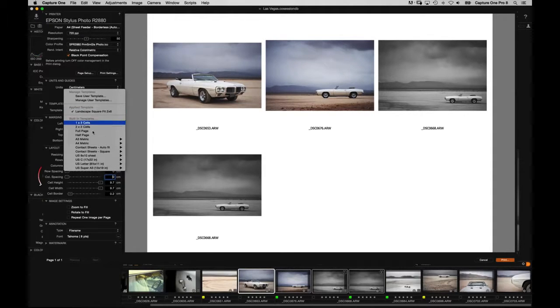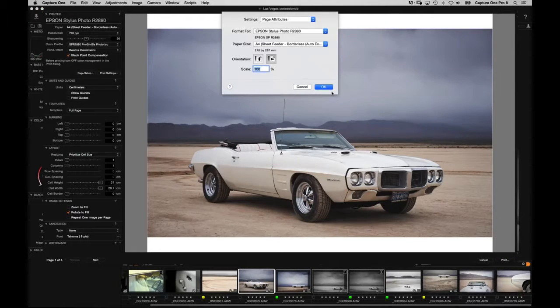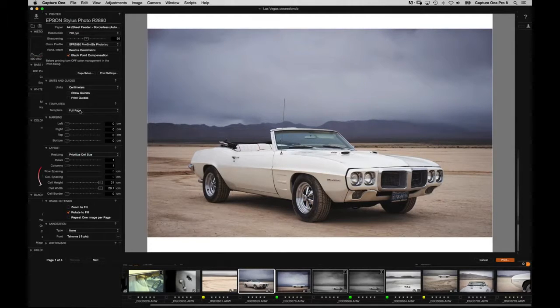So if I just go full page again, then we've got the exact paper size that it can print to. Let's make sure I've got that. Yeah, A4 sheet feeder like so. So full page, and then we're set exactly to what we need, because there's no margin, 0, 0, 0, 0.